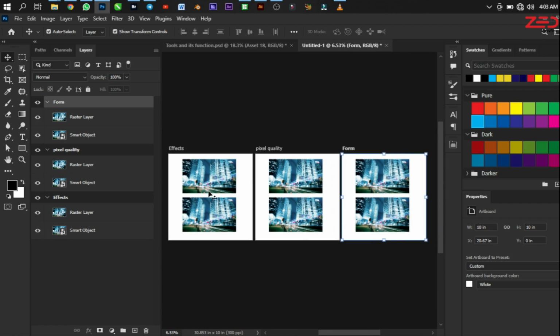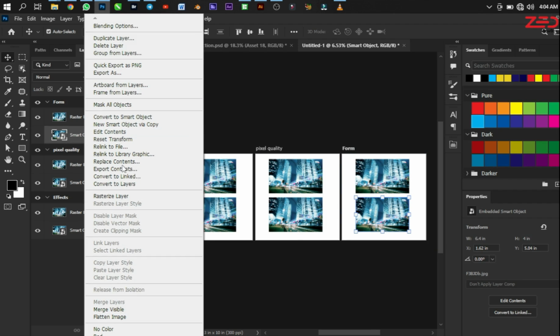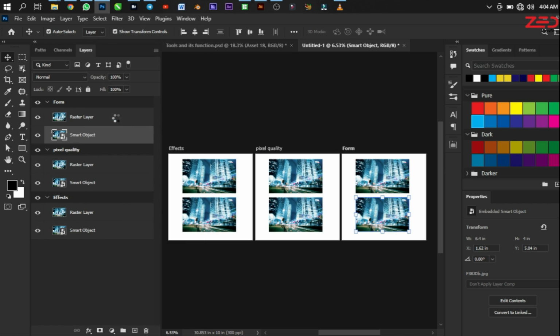In them all we have the raster and the smart object. But for this form, we are going to convert the layer to a smart object ourselves. It's very easy to do. You just right click and you see convert to smart object.